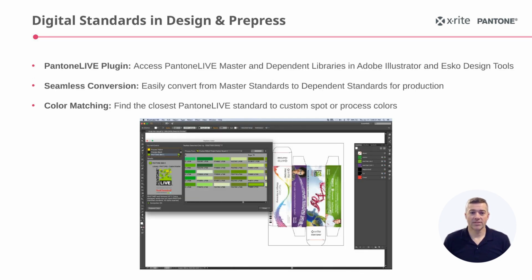The Pantone Live license gives you a powerful tool to convert any spot colors defined in your Adobe Illustrator application or ESCO tools. This tool can be used to find the closest Pantone master or dependent standard to a custom-defined color, or to easily convert all spot colors from Pantone master standards to Pantone Live dependent standards for production.